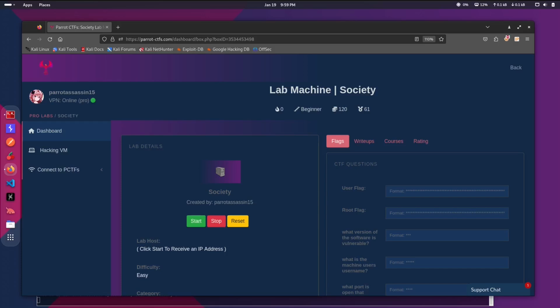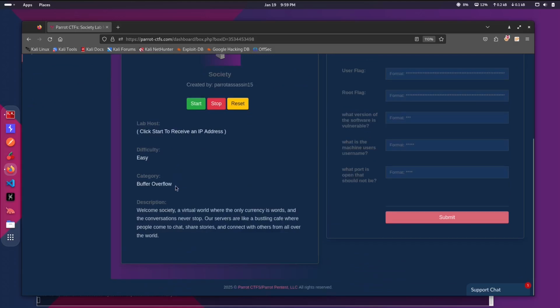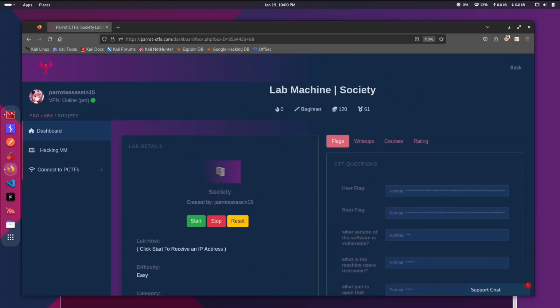Today we are going to be doing Society. This is a Buffer Overflow lab machine here. The scenario of this specific machine is that we are going to find that there's a web application here. We are going to exploit this web application using a Buffer Overflow. There's two ways you can approach this. You can either create a custom buffer overflow, or you can use a Metasploit module. We'll be using the Metasploit module.